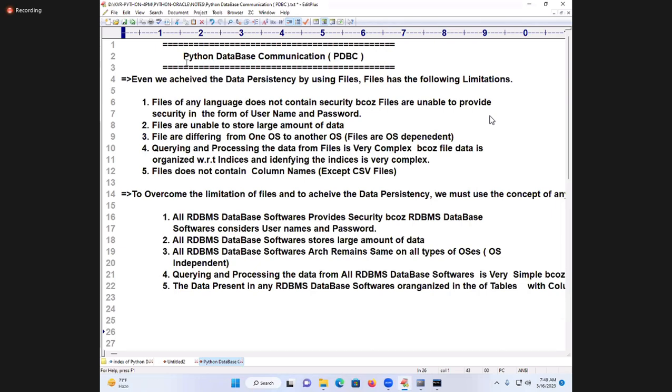Don't write, listen. Python database communication introduction. Even though we achieved data persistency by using files, files have the following limitations. What do you mean by data persistency? How many ways can we get data persistency? Two ways. One is by using files, and one more is by using database software. I am showing the limitations of files.